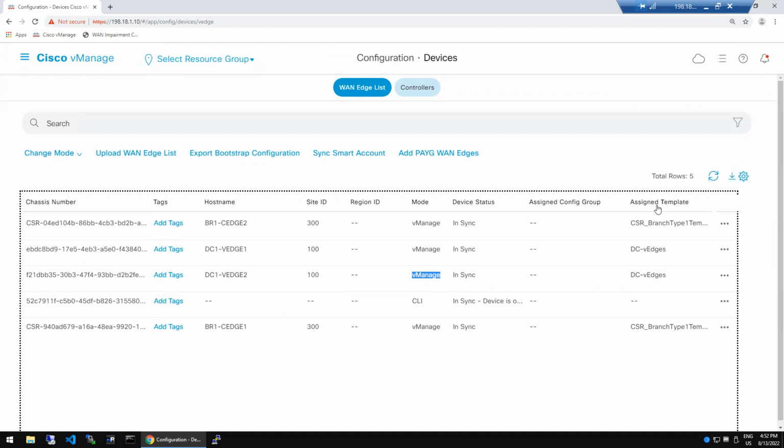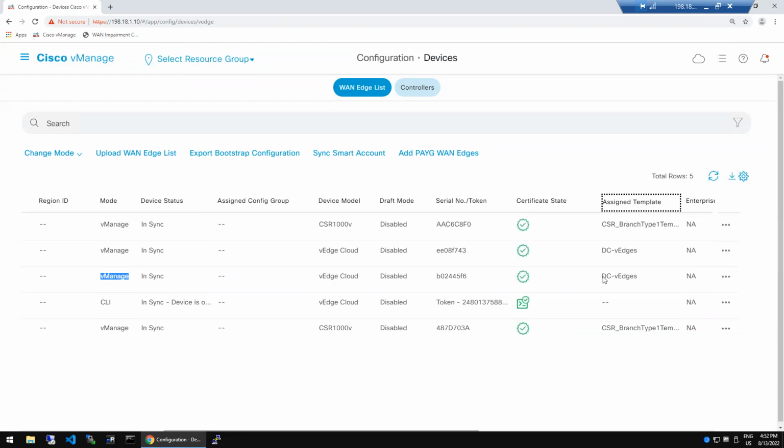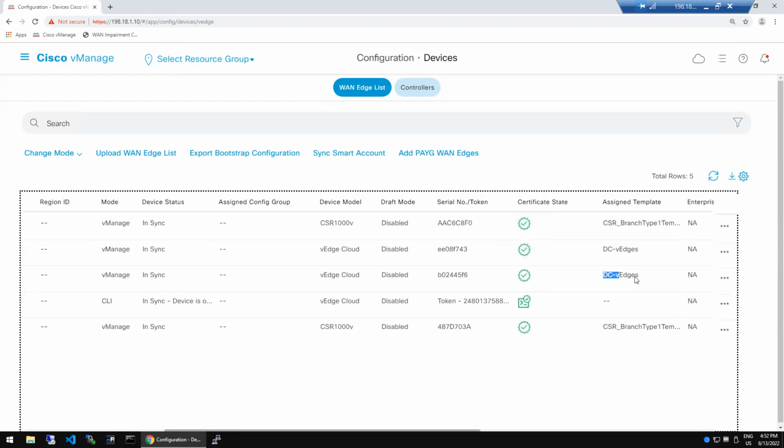Now, important thing, which template does it have? It has template DCVH. This is the name of the device template. Remember, there are two different types of template. One is the device template, the other one is the feature template.